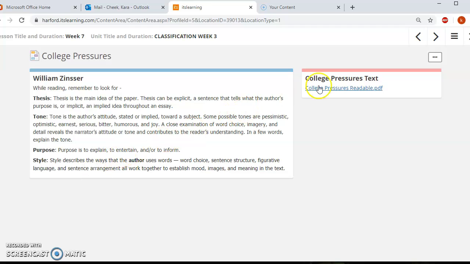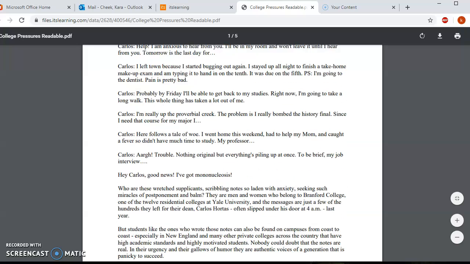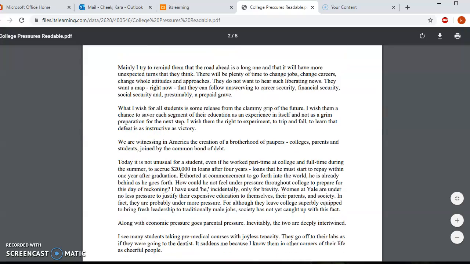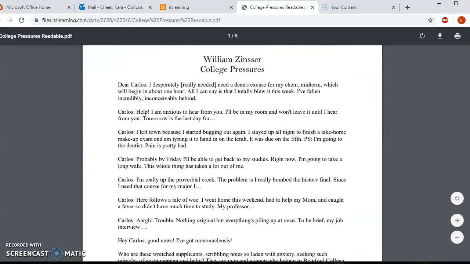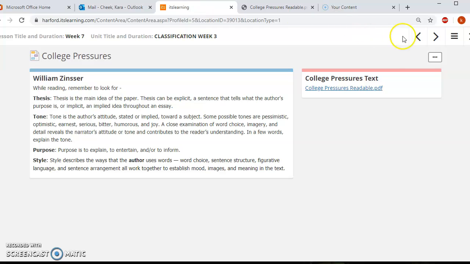Now, the reading you asked about is right here. It says College Pressures Readable PDF. So when you click on the link, it should open a new page and give you a readable PDF of the document. Okay? So, College Pressures. The language is not hard, but it does jump around a little bit and explain some things. Once you've finished reading this, you go back to your It's Learning page and you click on the next arrow.